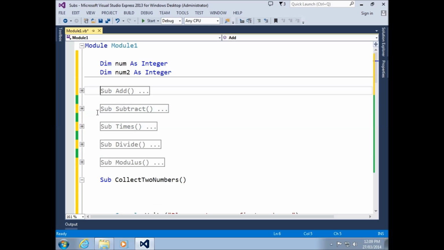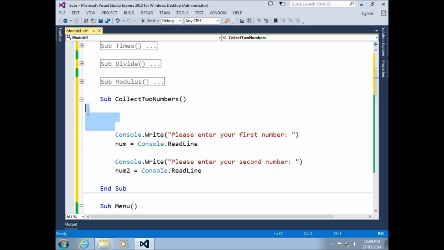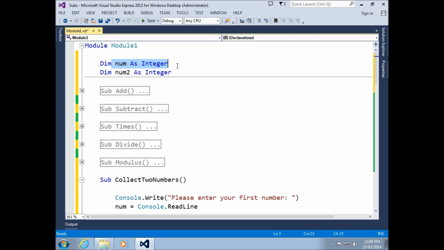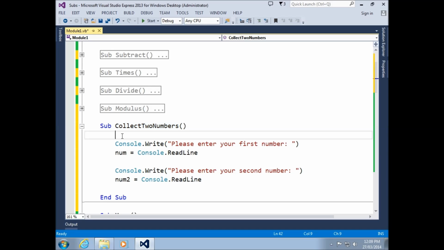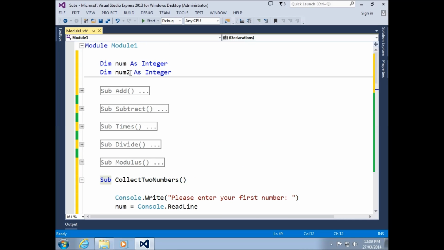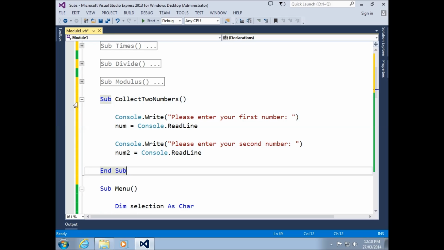in every single one of our subs, including collect2numbers, because what I've just done is I've made these numbers exist throughout my entire program. Before, when I put them inside collect2numbers, they would have been created at the top and destroyed at the bottom. All right. However, now they're at the top, they're going to exist through the entire program and never be destroyed. Okay. So let's test this out.